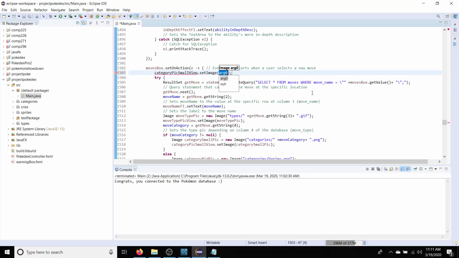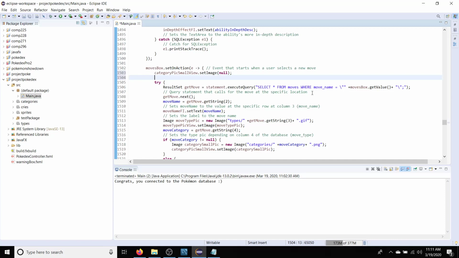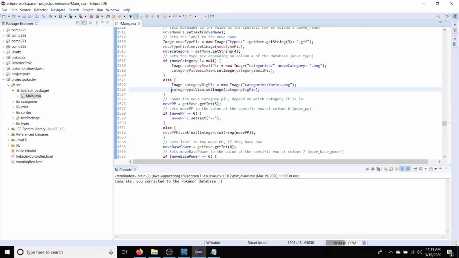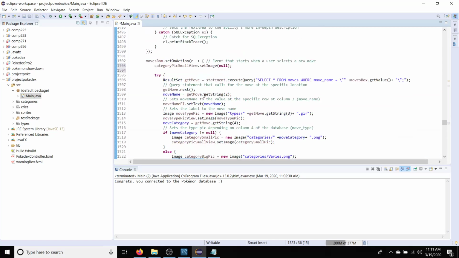Set image to null. That way it loads nothing. And then you got the regular category pick to null as well.